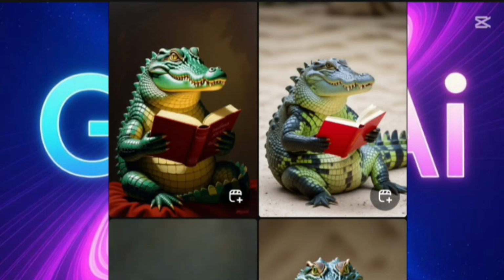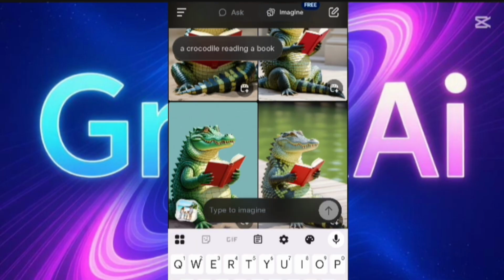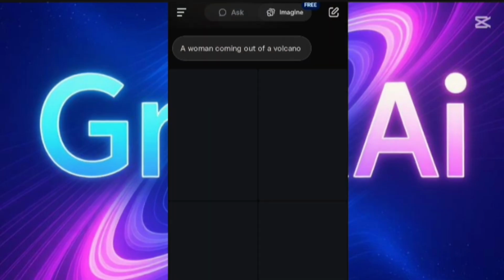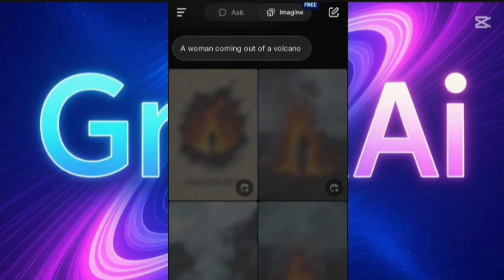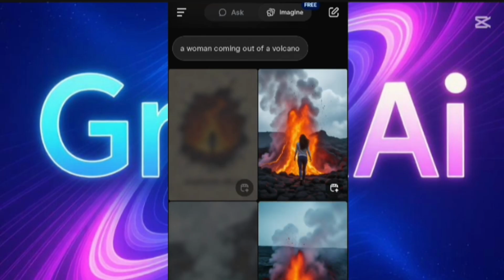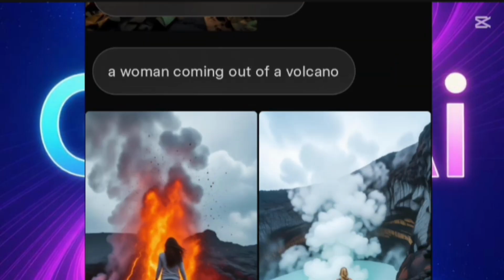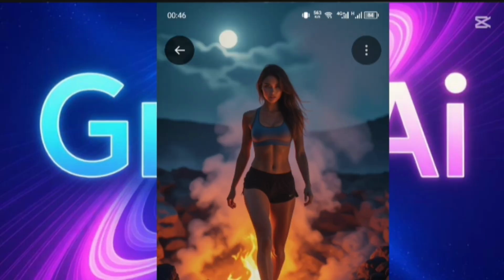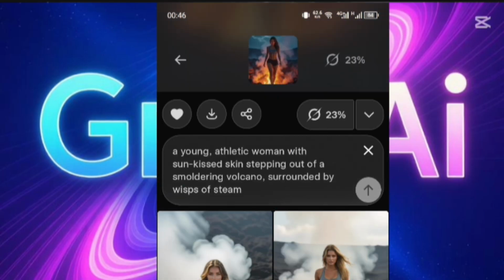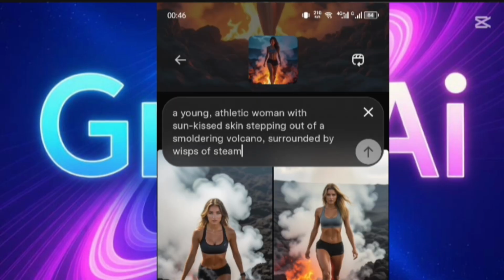Because it's just a crocodile reading. Let me use another one again. You can be creative, just pick anyone. If you want, just make a video directly. Look at this place, this is where you see the prompt. You can see in the prompt: a young athletic woman with sun-kissed skin stepping out of a smoldering volcano surrounded by wisps of steam. So that's how your prompt is.